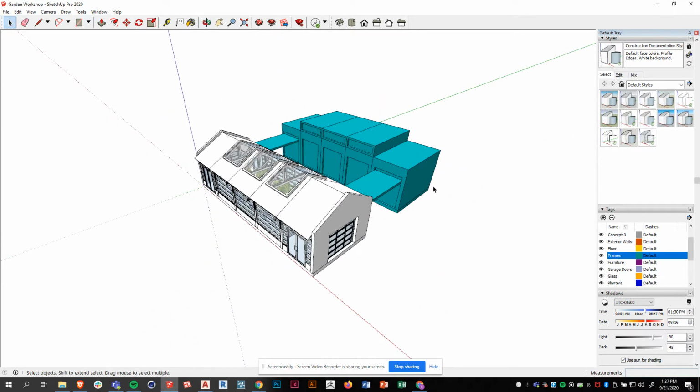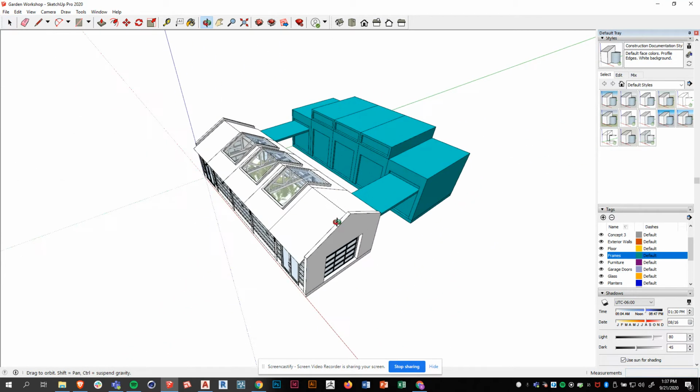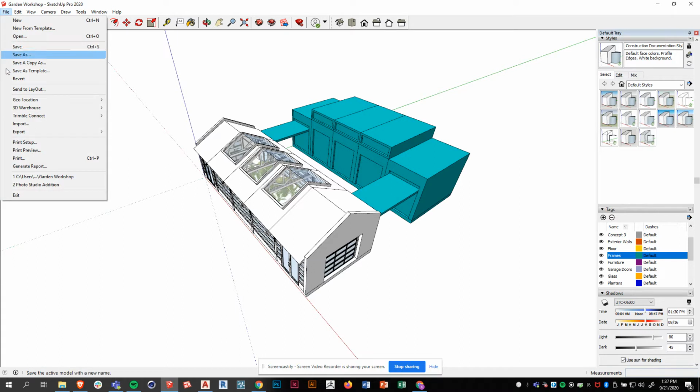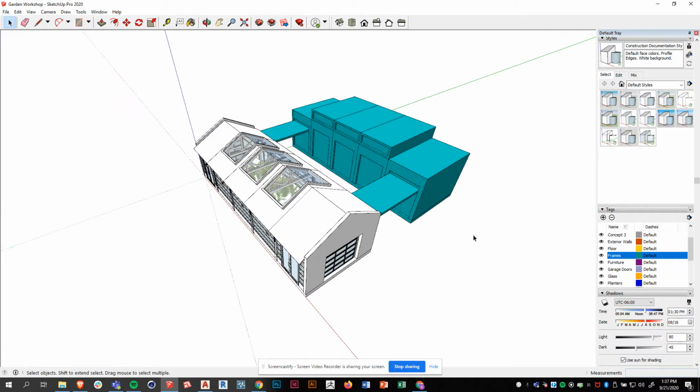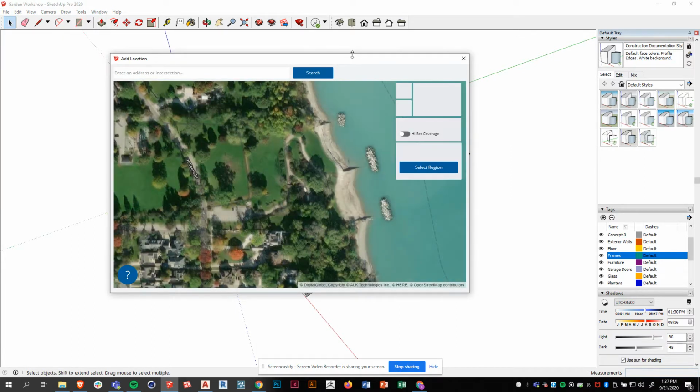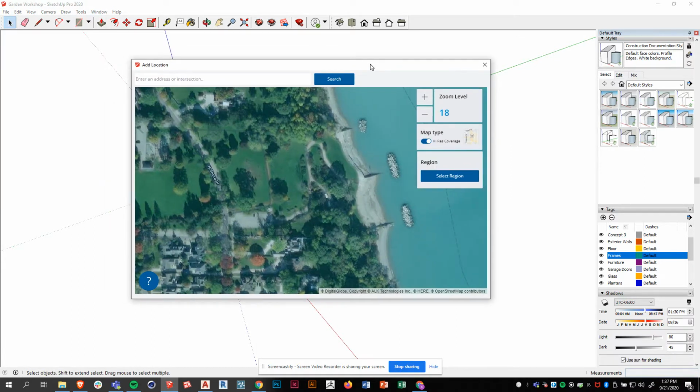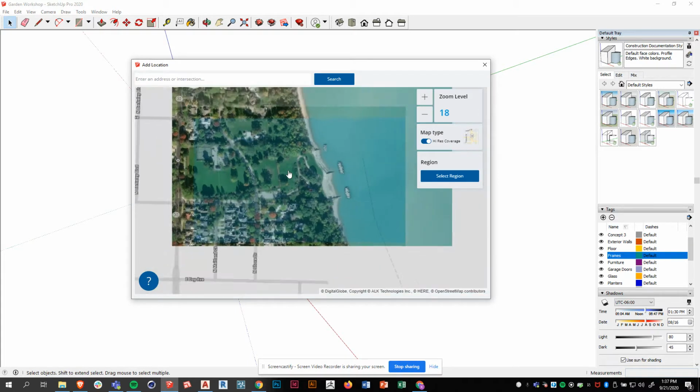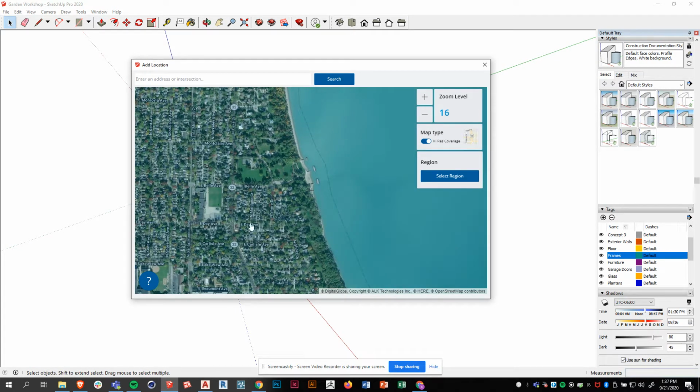So the first thing I want to do is import the topography that I'm interested in. So I'm going to go up to File. I'm going to choose Geolocation, and I'm going to choose Add Location. I'm going to do that. And now this box opens up. Now, what is awesome here is if I zoom out, you might get a little window that opens to walk you through what this is, but I've passed all that already, so I'm just showing you what's in here.